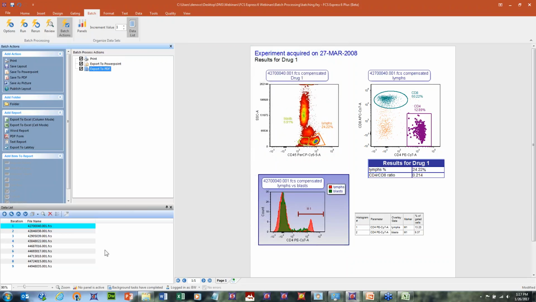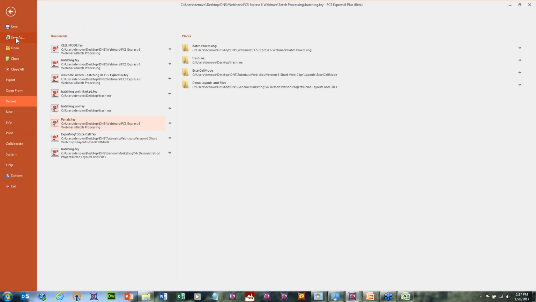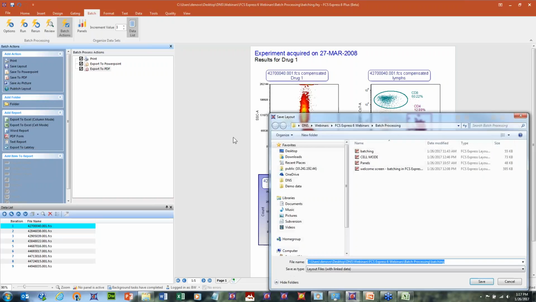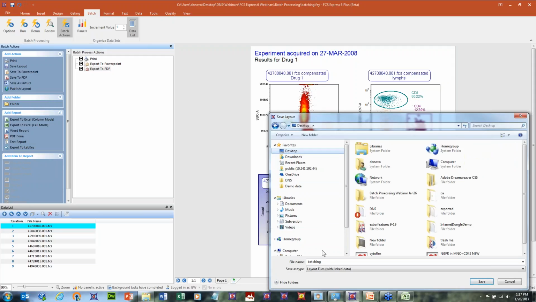It's letting me progress. So, and you know what? I'm going to do a quick save here, just because I don't want to lose this layout that we're building together.